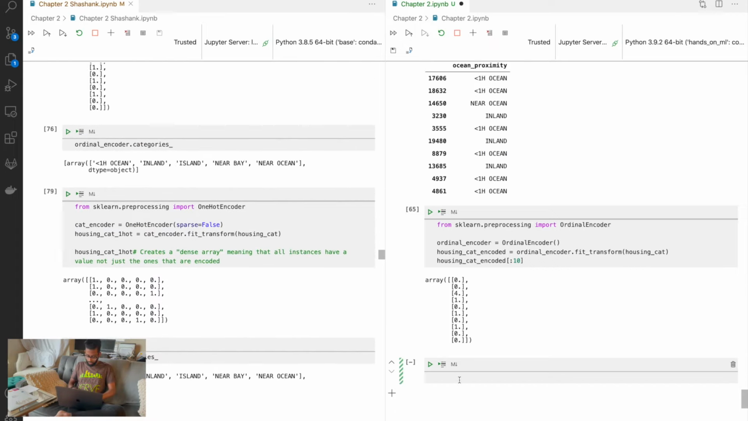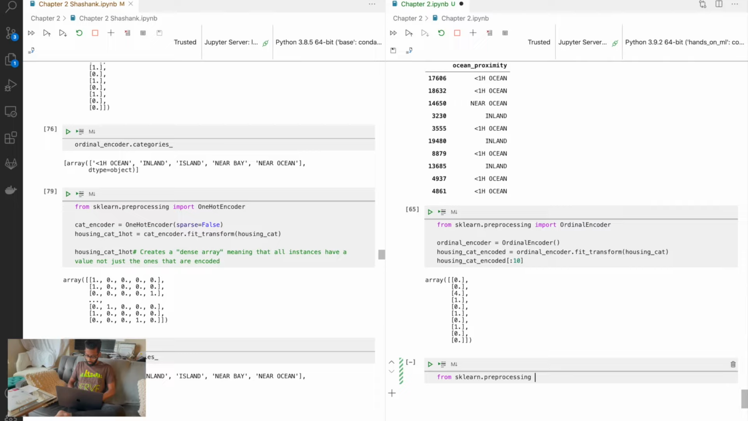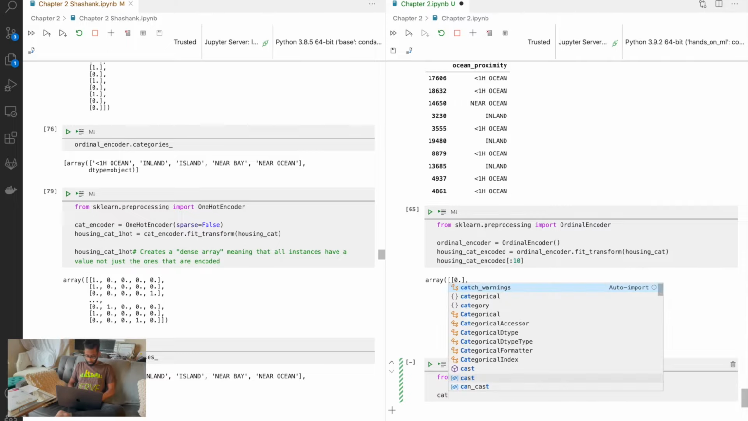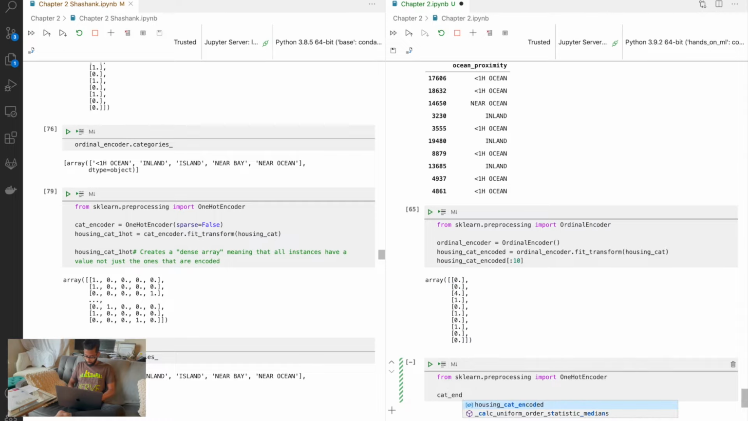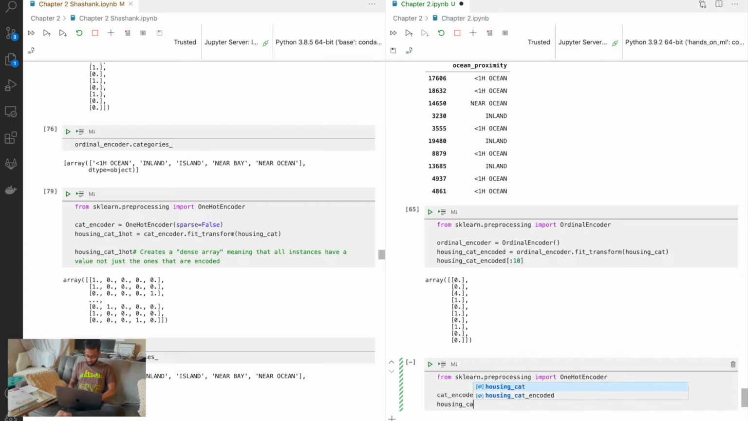So from sklearn.preprocessing, we're going to be importing OneHotEncoder, and then we'll call it the categorical encoder equals OneHotEncoder, sparse equals false. I'll go over that in a minute. And then housing_cat, we'll call it one hot.